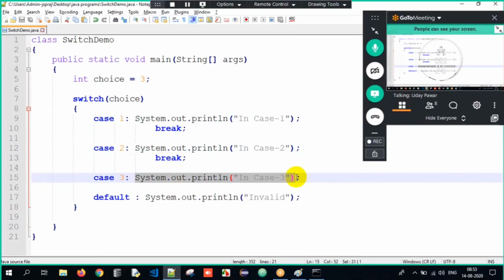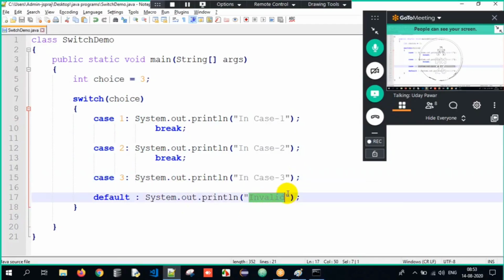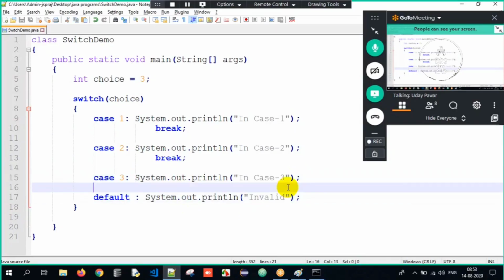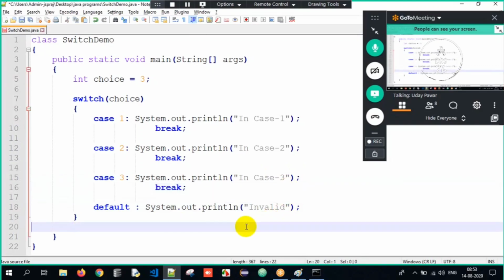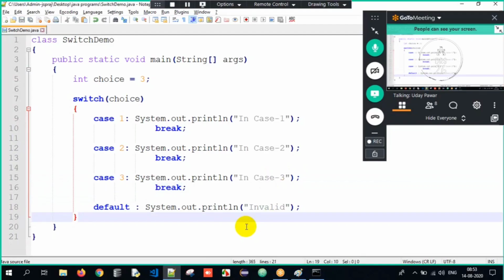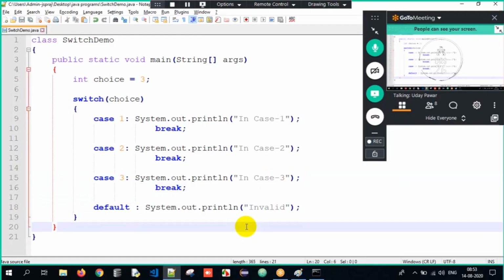What are the remaining blocks? Default invalid also will get executed. Therefore, make it efficient, sir. Make it efficient. How? By using break here. So this is all about the entire process. This is how we are supposed to work around with this process here.